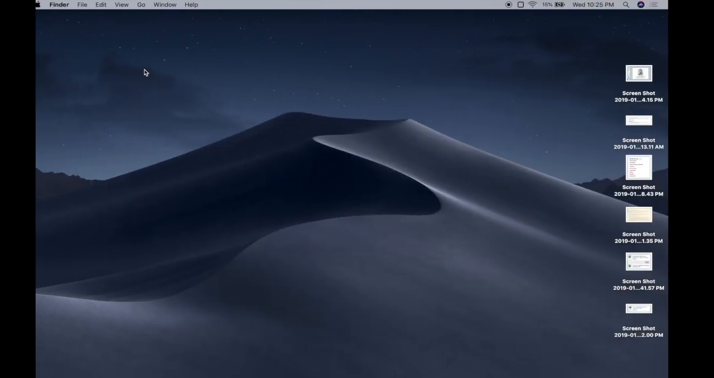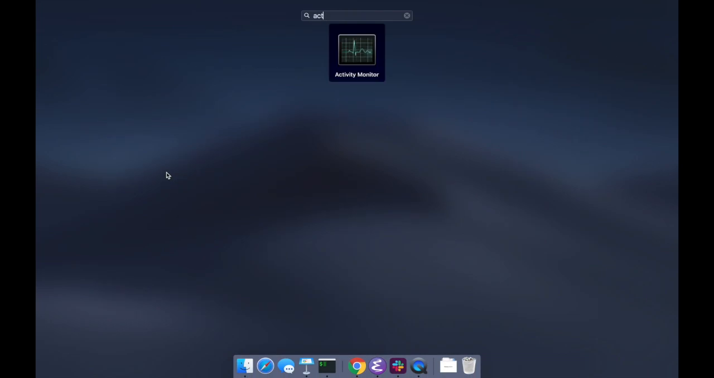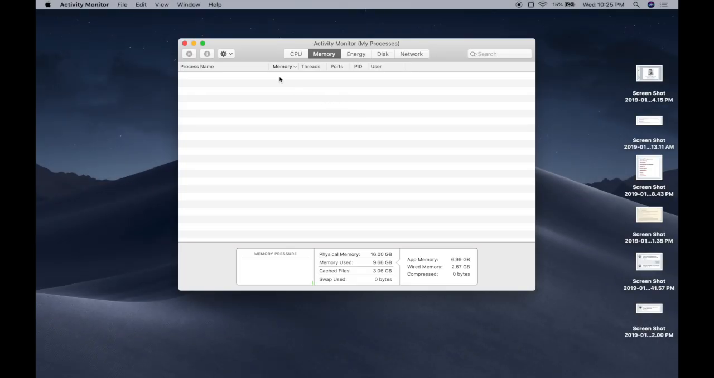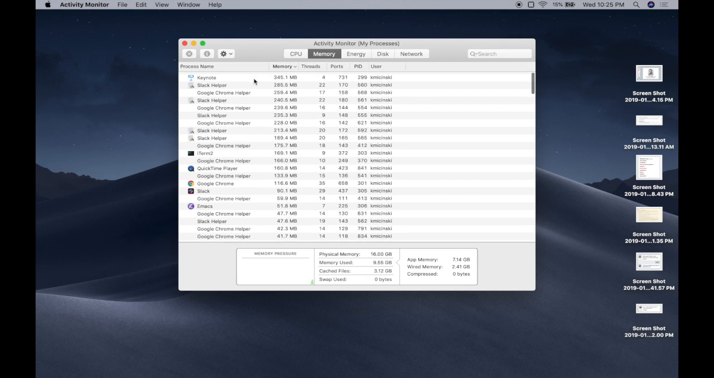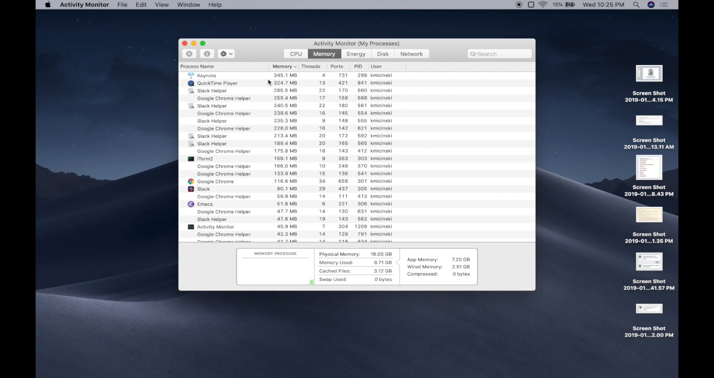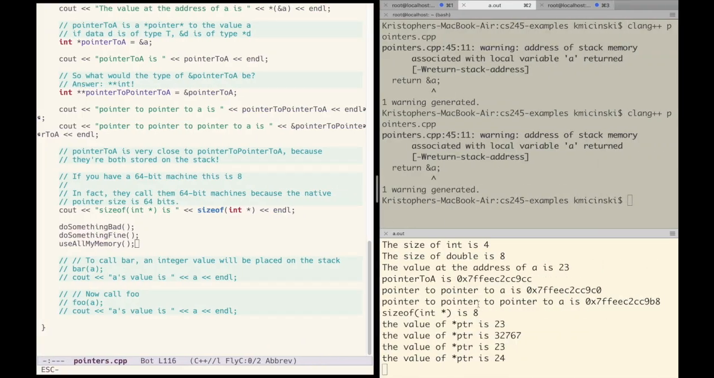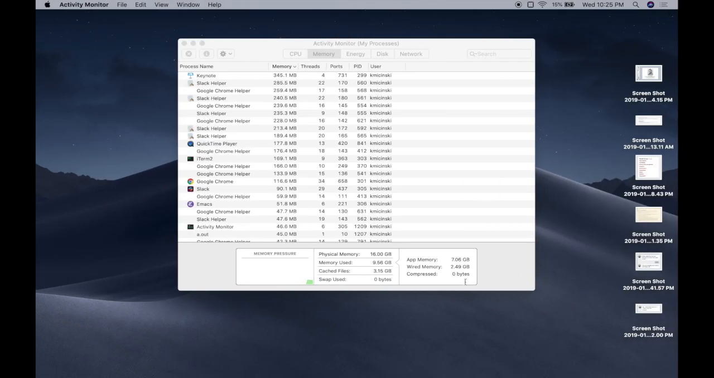And if this is confusing to you, please read about scopes in the C++ tour. Okay, so let's fire up the activity monitor. I'm running this use all my memory function now, and what we should see is that process start using more and more memory. So it's running forever right here.